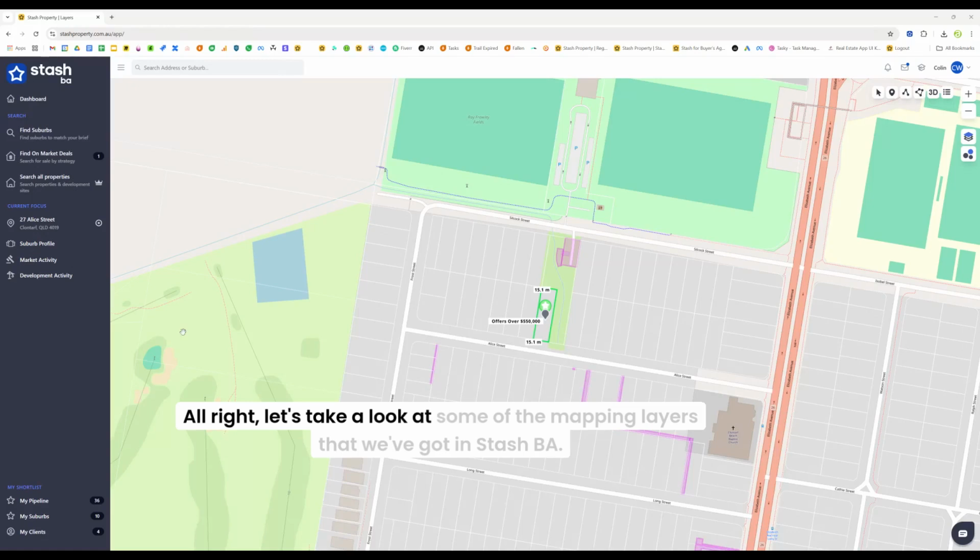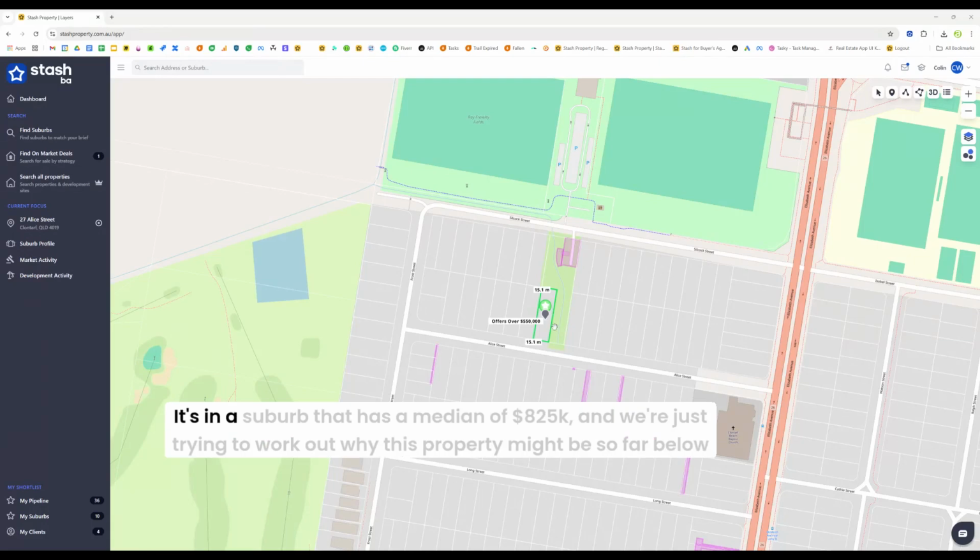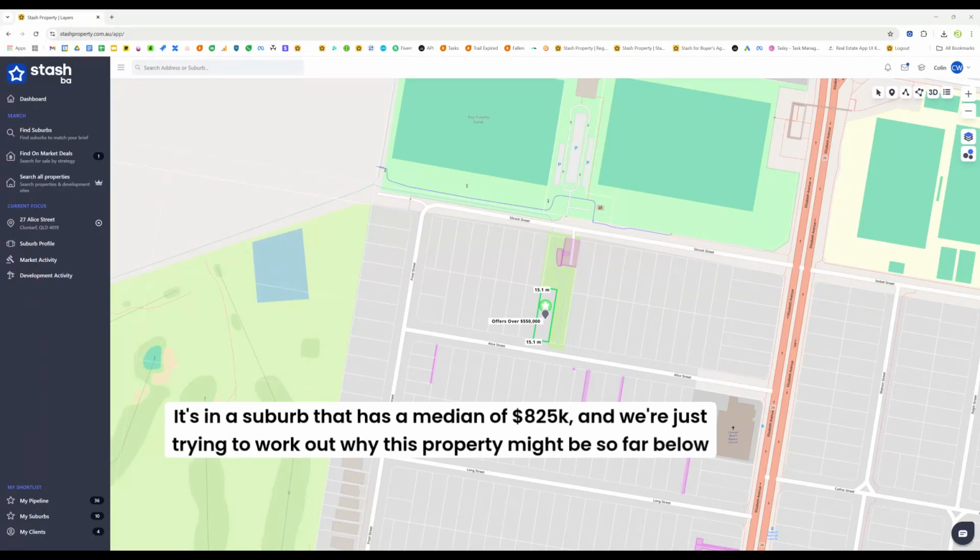All right, let's take a look at some of the mapping layers that we've got in Stash VA. Here we found a property for our buyer. It was offers over 550. It's in a suburb that has a median of 825, and we're just trying to work out why this property might be so far below the median.